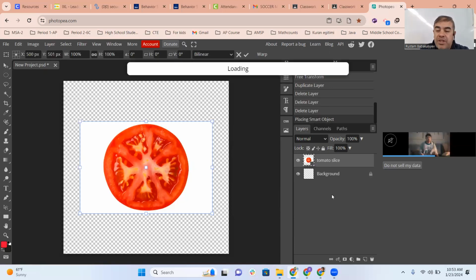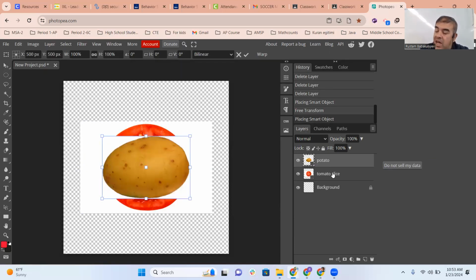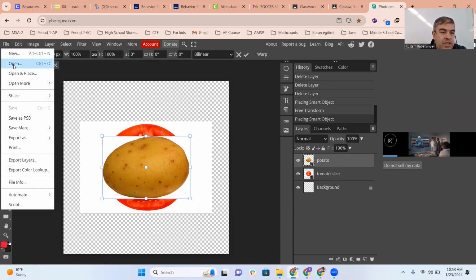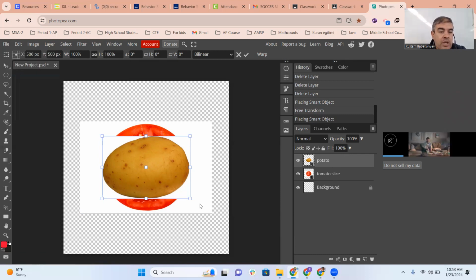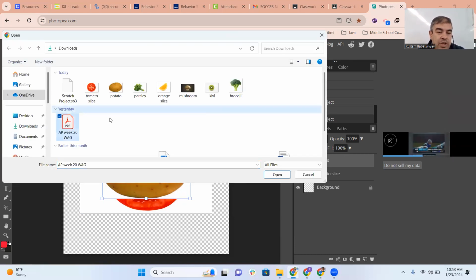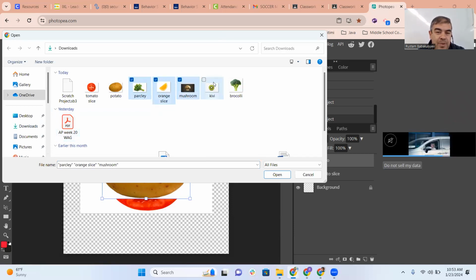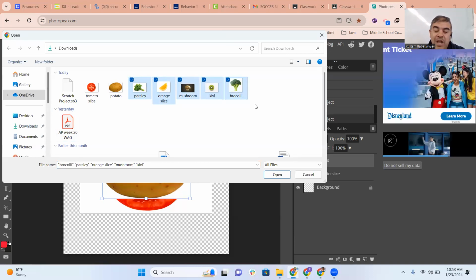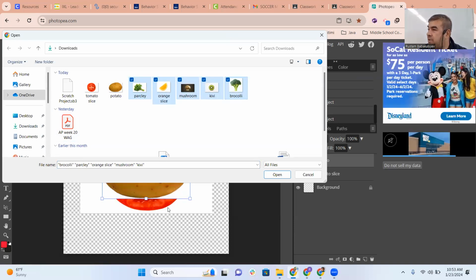If you guys look at the layers, you see each of these images is a separate layer. So that's a good thing. Now I'm gonna keep doing this process until you guys open and place all the images. What if I want to try selecting multiple images like this? Do you think it's gonna work? Look, 1, 2, 3, 4, 5. I'm gonna open and place all of them at once. Here.